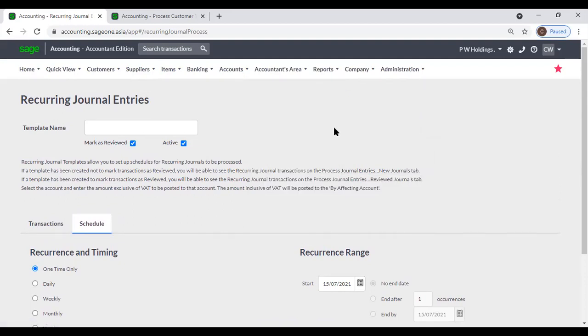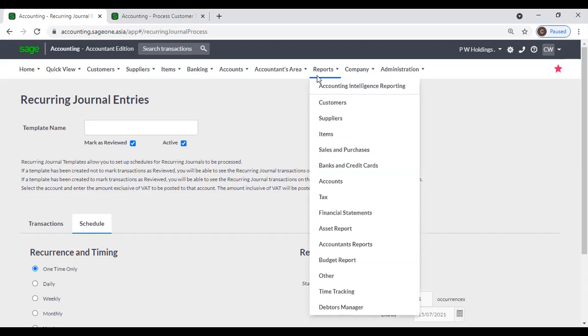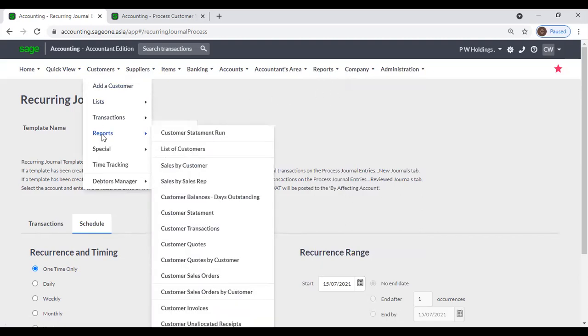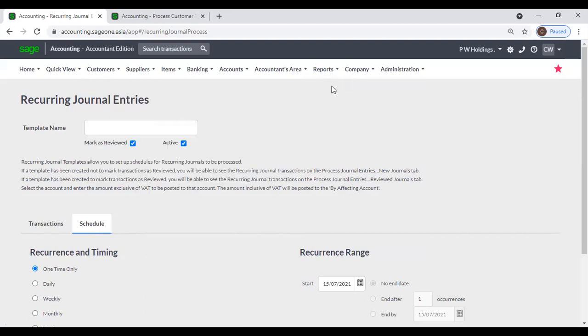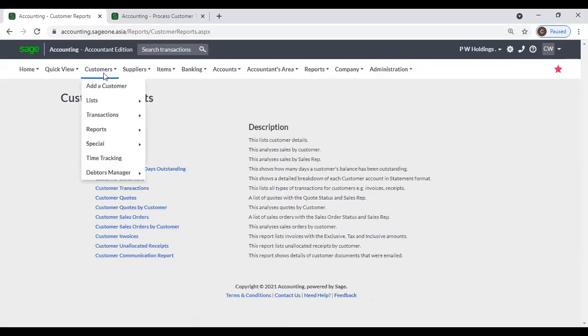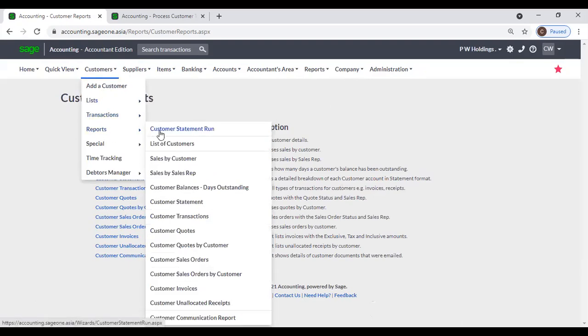Okay, next we will move to reports. Under reports, you can view all the modules from here: customer, supplier, items, sales, and purchases. Those reports we have covered when we were doing each module. For example, under customer reports, you can view the list of customers.